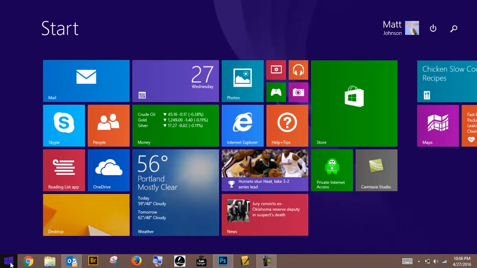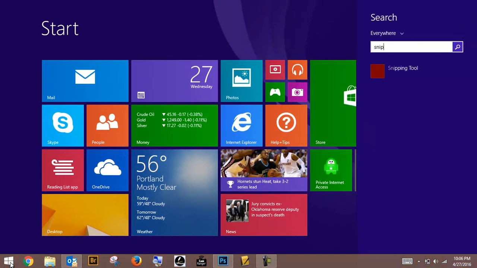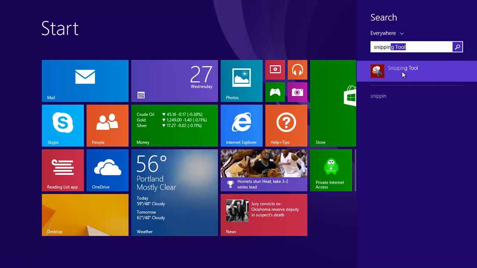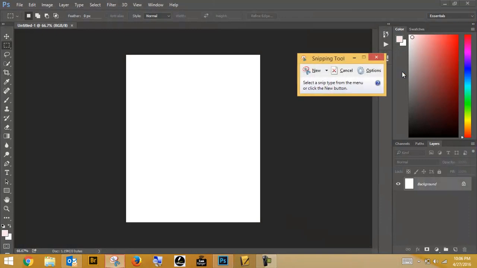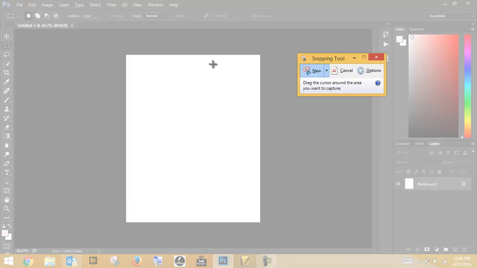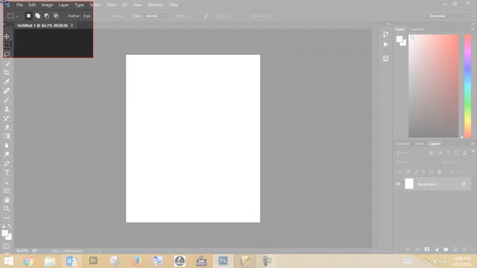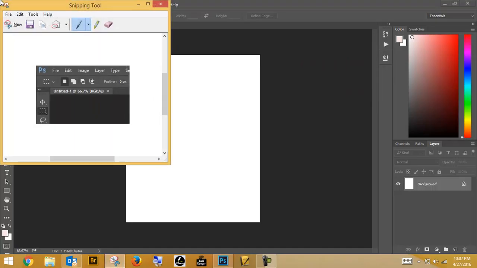Click on the Start menu. Go ahead and just start typing in snipping, and the Snipping Tool will show up. Click on that, and you're just going to want to click on New. When the screen turns this funky color, you just click and drag a box around what you want to keep. So maybe I want to take a screenshot of the top left-hand corner. Just go ahead and do that, and then that'll open up in this screen right here.